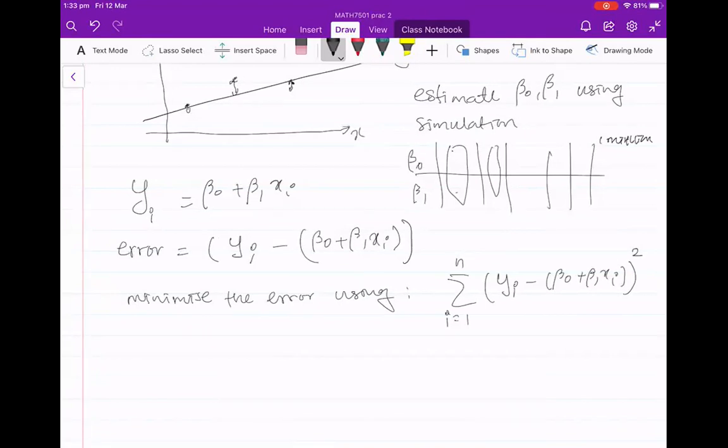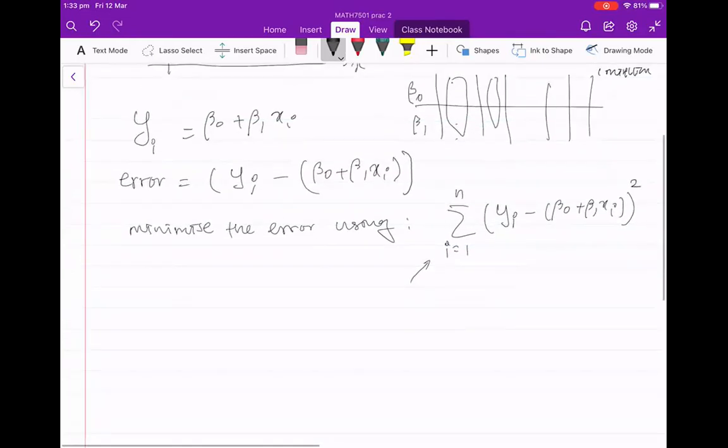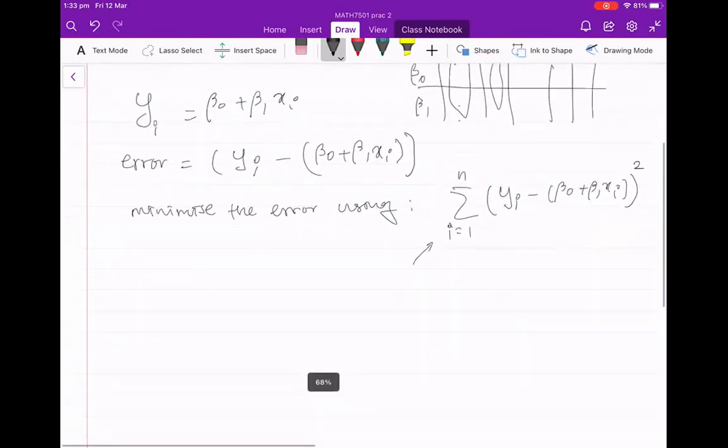So that's your target. Every time you take beta 0, beta 1, fit it into this equation, and then compute this sum of squared errors. And then find out which beta 0 and beta 1 minimize the sum of squared errors. That's the target.